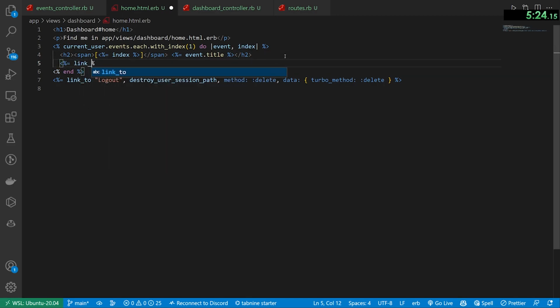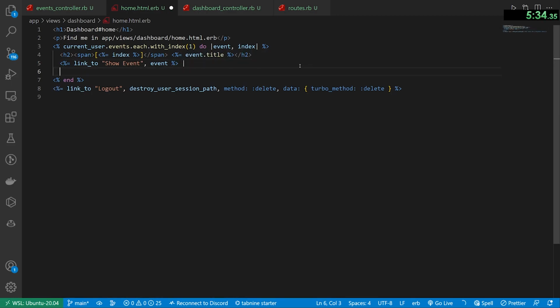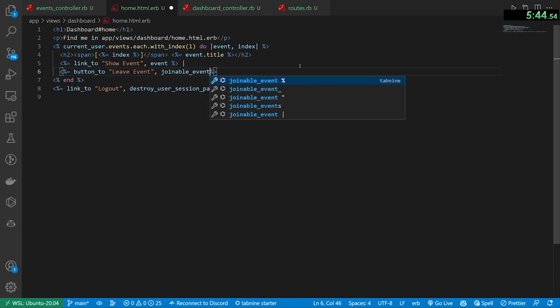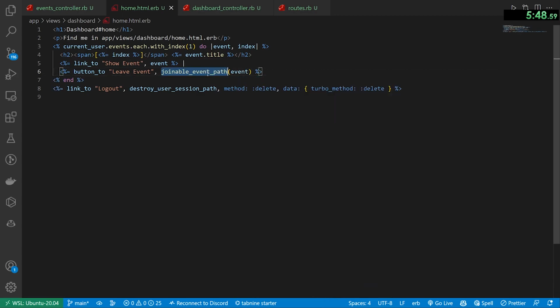Okay, now let's do a link_to show event, which will take us to the event. That'll be good. And then we can do a pipe, and let's do a button too, because we need to be able to actually post this, where we'll say leave event. This will take us to the joinable event path, which takes in an event. We have to create this joinable event path.